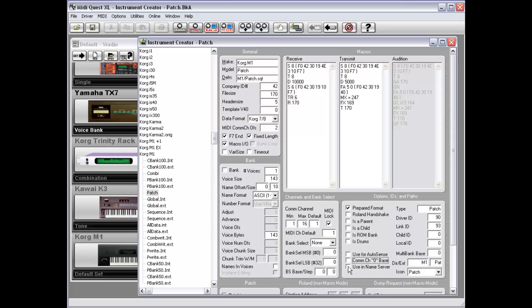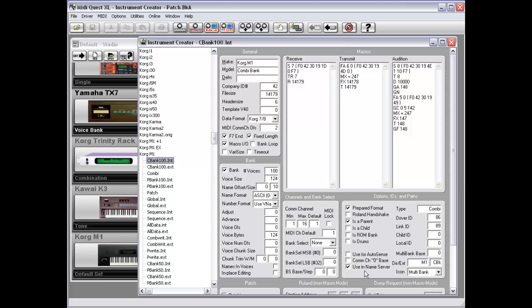And the final checkable option here is Use in name server. For every bank, this option is used only when outputting names to a file for use by a sequencer. Any bank that you want to output the names for should have this option checked. So the internals here you'll find checked.